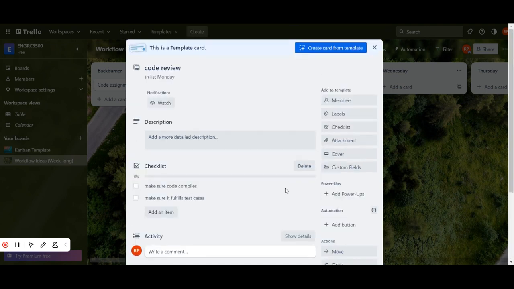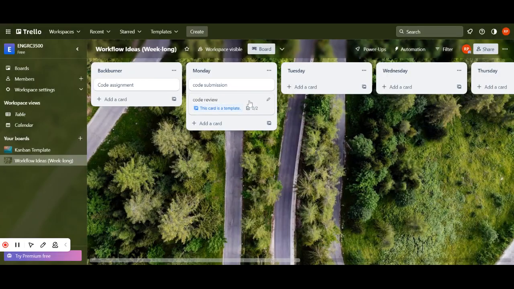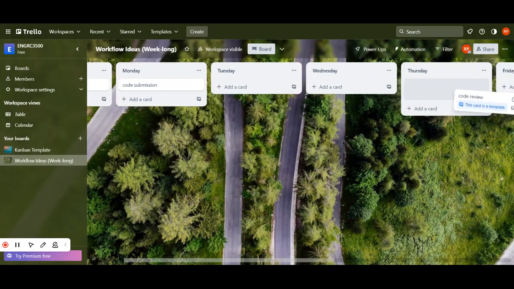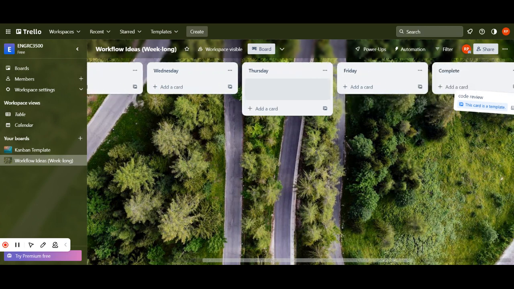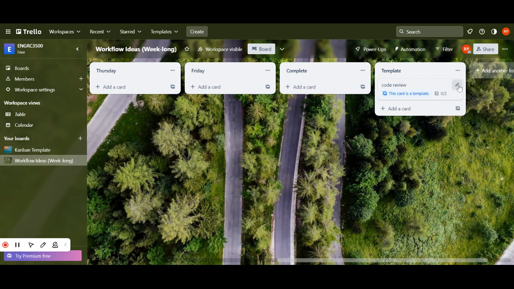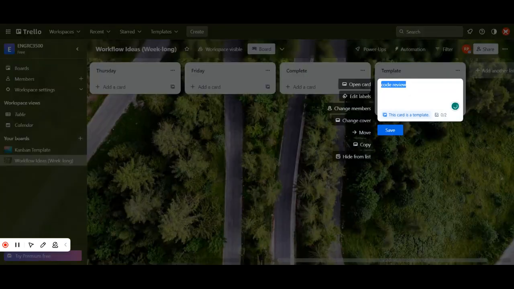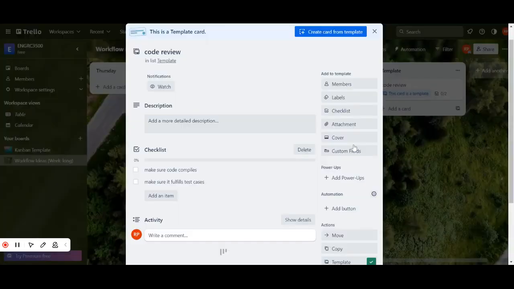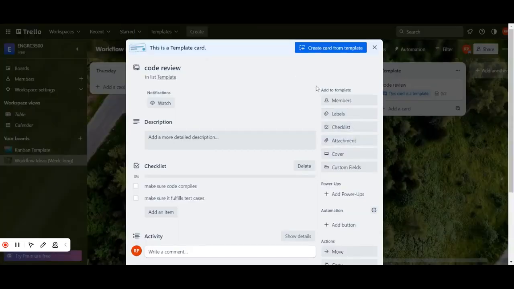Say we want to have this done for more than one day of the week, and we already have our template list for organizational purposes in this board, and we can drag it over there, drop it off, and then if we edit it, again, we can adjust things like members and labels. Same thing for the other normal tasks that we have here.